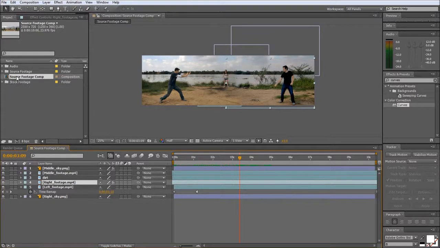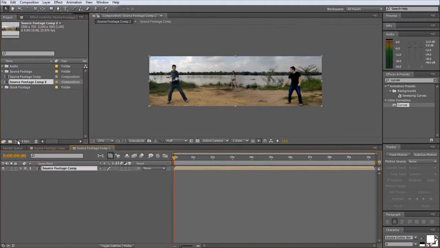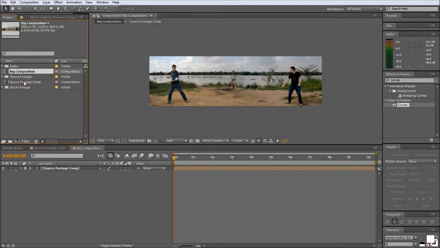So let's go ahead and take our composition itself from the project window and drop it into a new composition. And let's label this one, hit enter, not that one, in the project window, hit enter, let's call it big composition. Yeah, something like that. And this is where we're going to be doing the majority of our work.